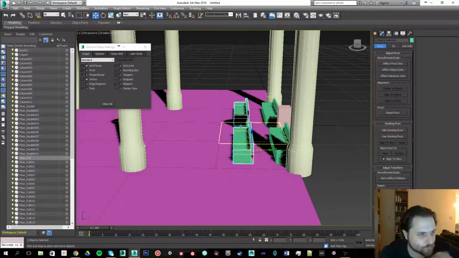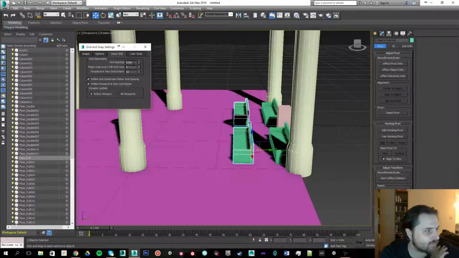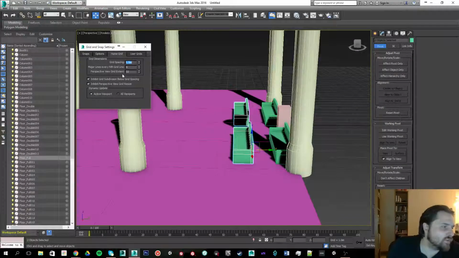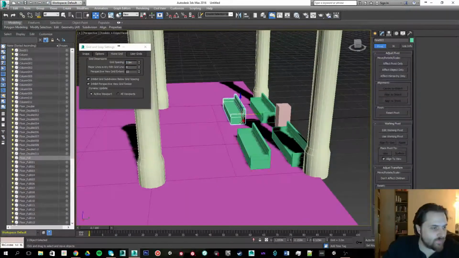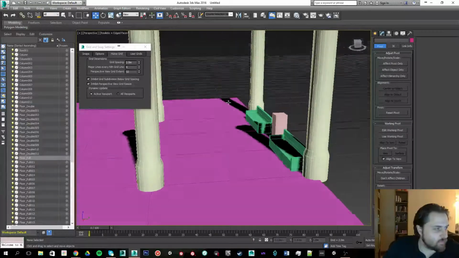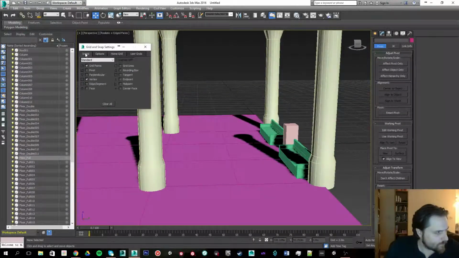And so for that, I want to adjust my grid so that I'm moving them, I could actually just do every 2 units. And I'm actually going to delete these really quick because I don't need them. And I'm going to turn off vertex snapping.